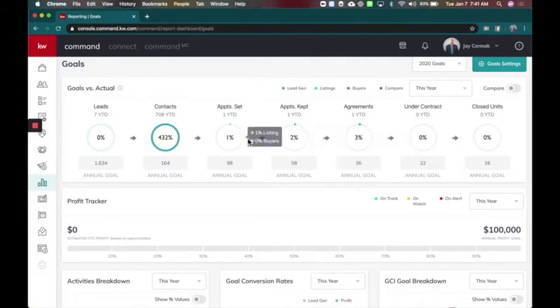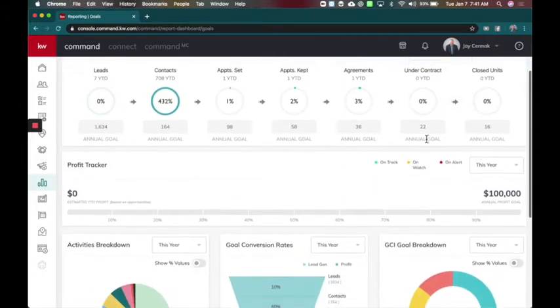So if you didn't create an opportunity yet for a lead or someone that you're working with, and you don't mark that there's an address box there, that's why those aren't calculating. And under contract and closed is actually you moving it along the way in opportunities. So I'm going to go there in a second and show you.